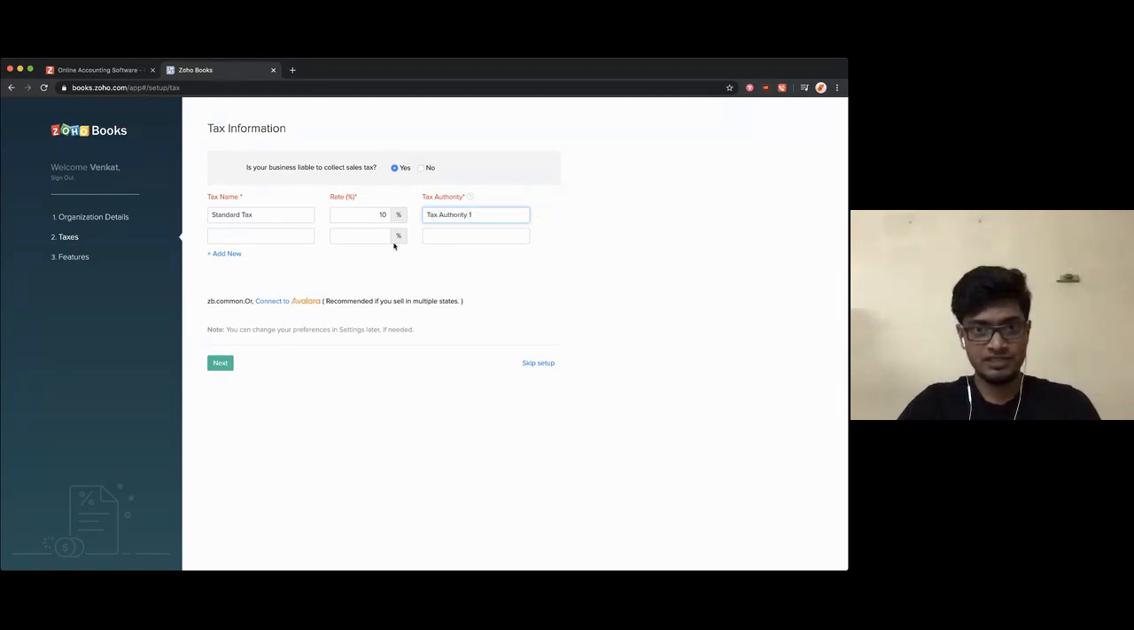In this case, I'm just keeping things simple, and I'm just entering tax authority 1, and I'm entering another rate here. So I have 2 taxes, and let's say I'm just adding another authority. Now I have 2 taxes added here. If I want, I can add more.